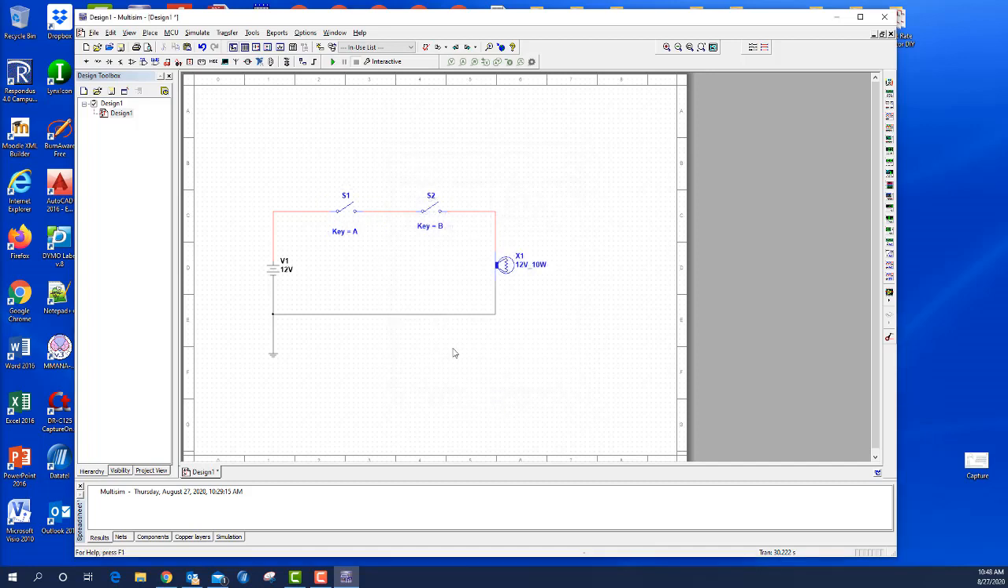It says capital A. I'm not sure. It might be, it could be just the A key. Doesn't matter whether it's capital or lowercase, I think. Yep. So just hitting the A key on the keyboard will operate that switch. The B key operates switch 2.